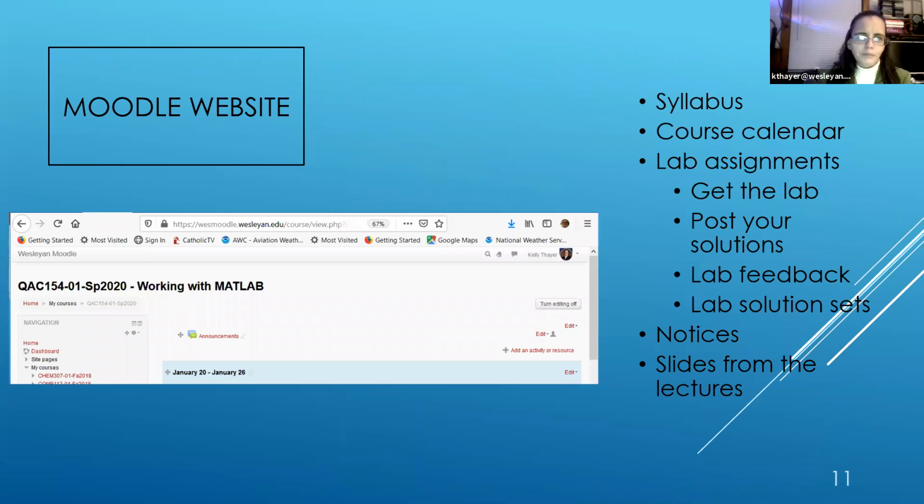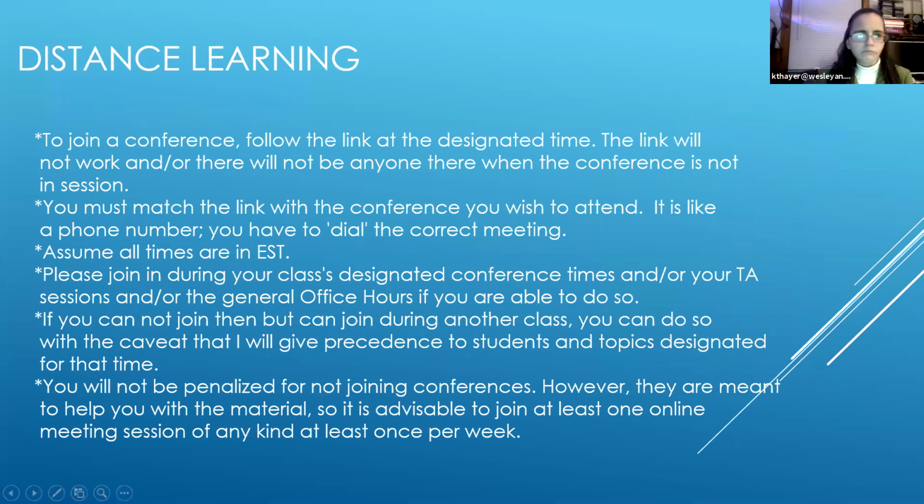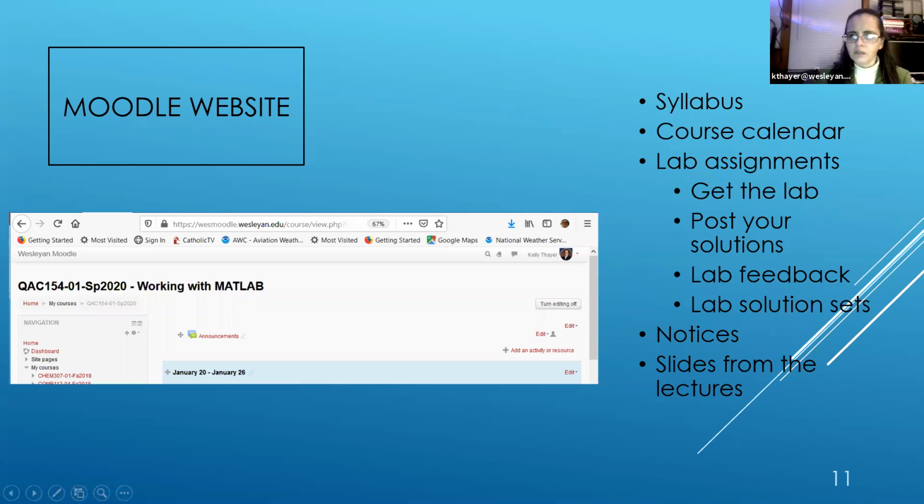We'll also be having a Moodle website. Our Moodle website is going to be our central place for putting together all of our information about the course. This is where you'll find information such as the syllabus and the course calendar. You'll also find links to upload your homework, to upload your labs, and where you can also find your notices and so forth if we have anything of that nature. I'll also be posting the slides from the lectures here. So as you're listening to the recordings, if you want to follow along, you're welcome to do that.